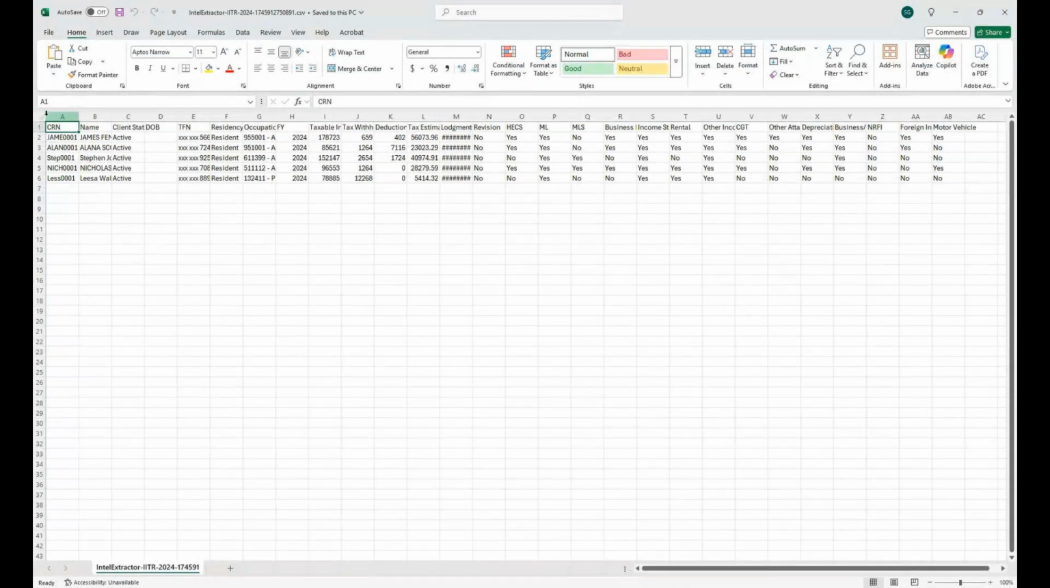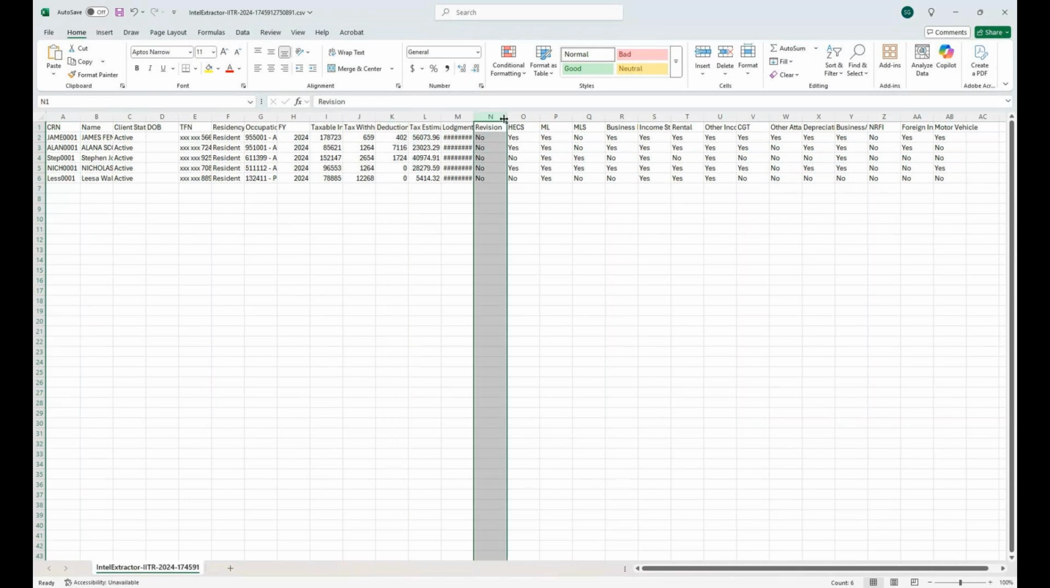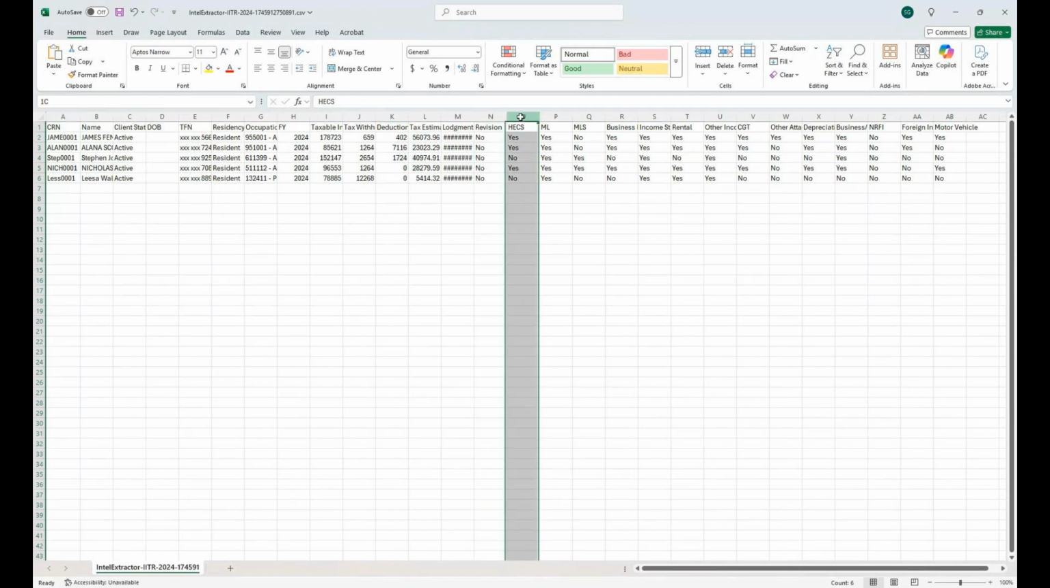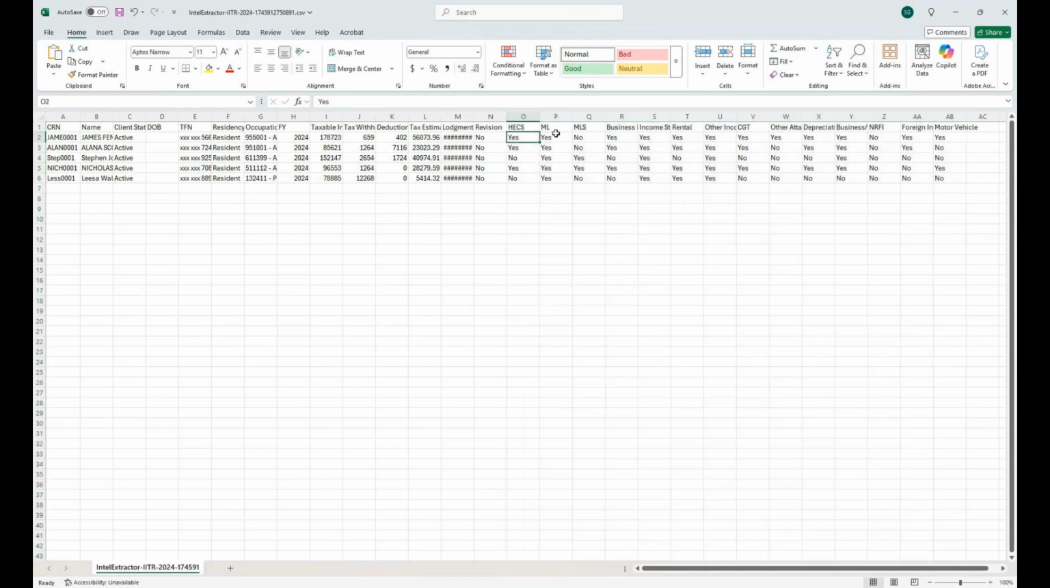So where you can see all like CRN name until the tax estimate with the revisions, and also if you could see the other options, which will be added as additional rows next to the revisions. So where you can see all the HECS medical levy, where you can have options yes and no on the right hand side of the Excel file.